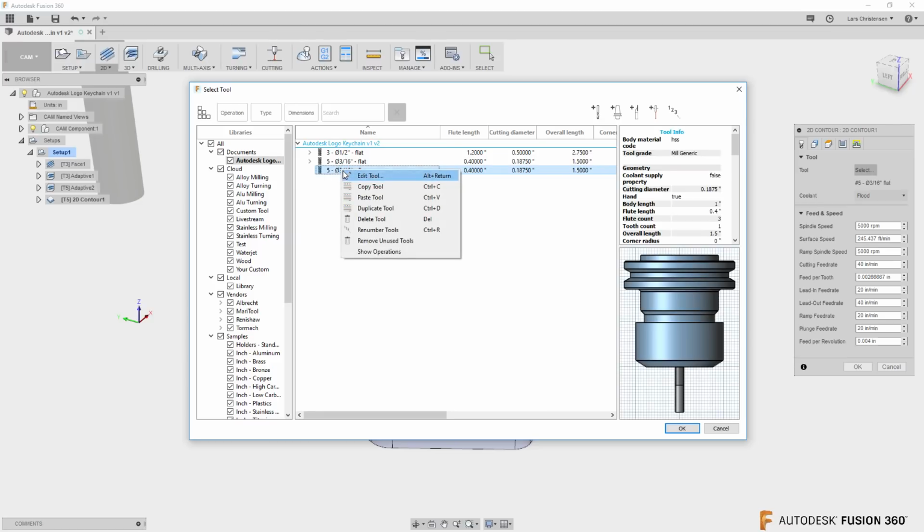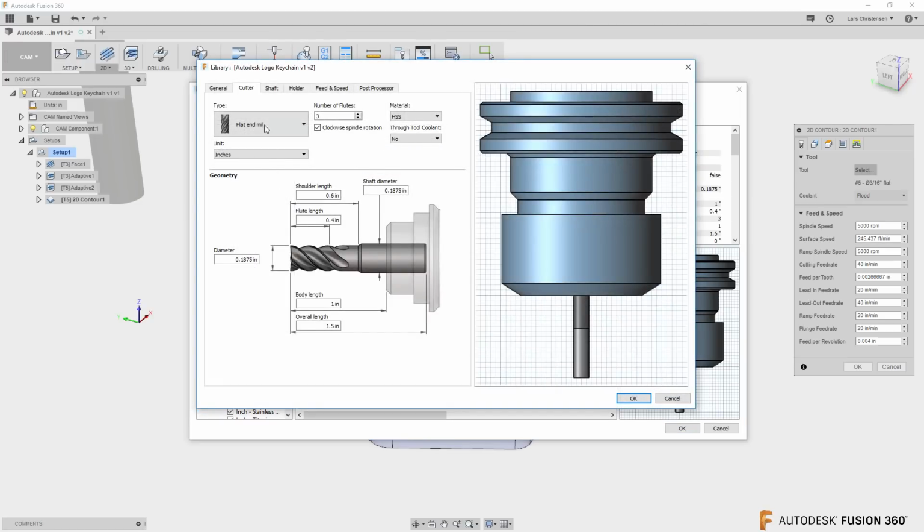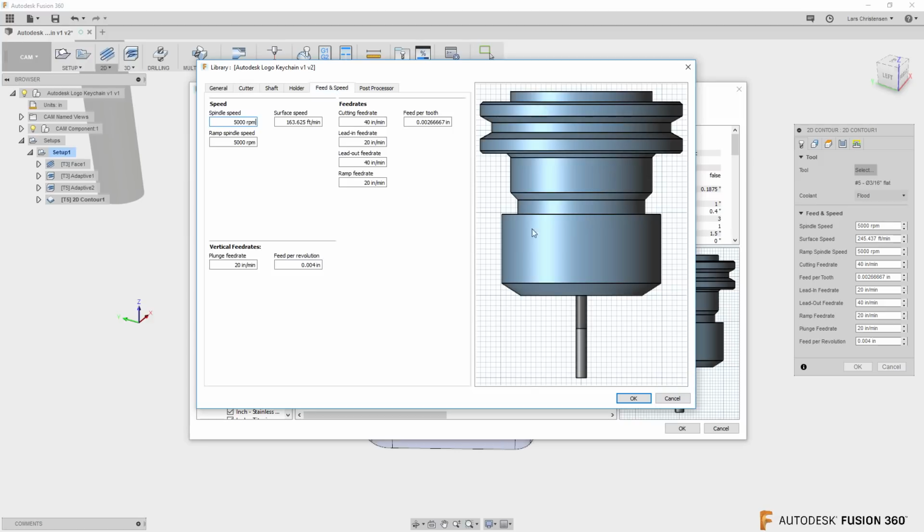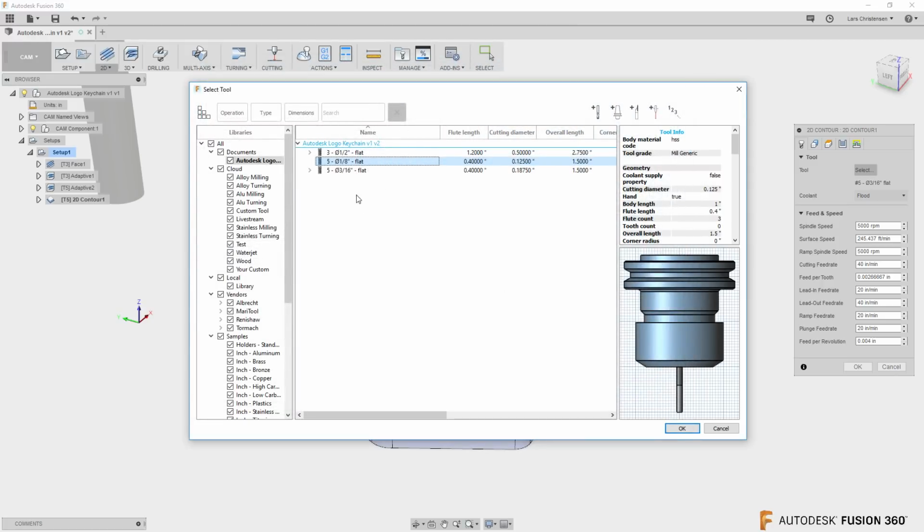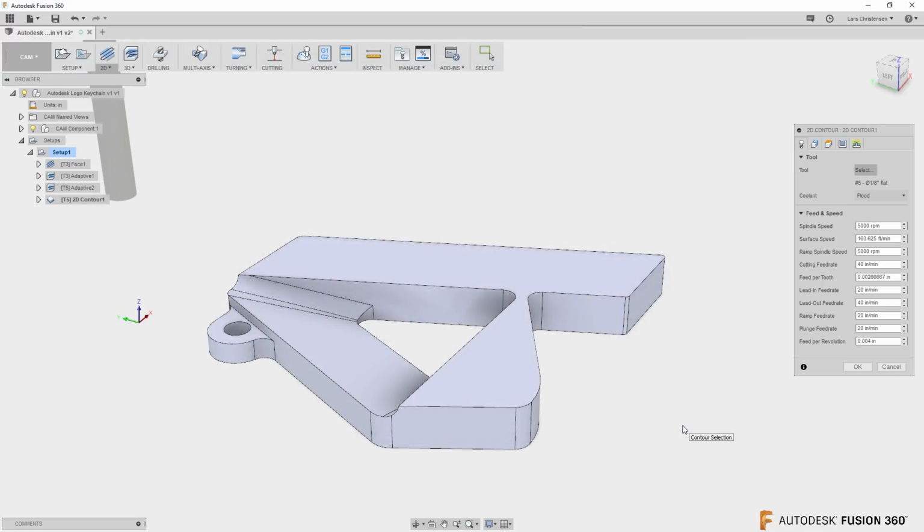So I'm going to right click on it again, and I'm going to edit it. And now I can just go into the cutter area in here, and I can now change that to whatever diameter I have, and number of flutes, feeds and speeds, and all that. But that gives you that tool. So I'm going to hit OK to that. So now I have that 1/8 inch tool selected here.